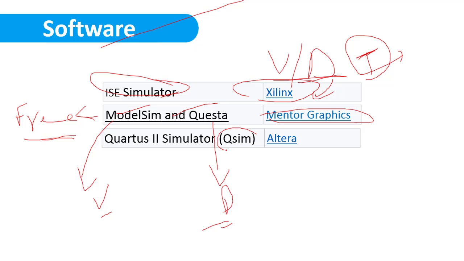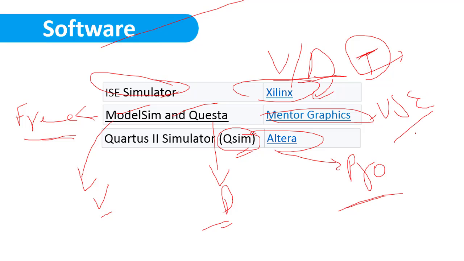And the last is QuestaSim by Ultron. Basically, this is the pro version, you will not get a student version. I suggest you go for ModelSim and Questa Sim for the basics. And if you get Xilinx, then you can download and use Xilinx. Model Sim and Questa Sim, I will put the link in the description.